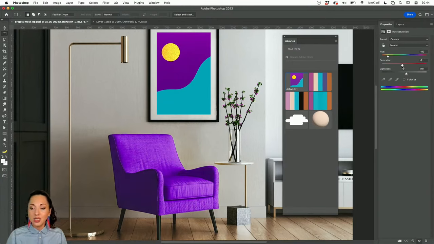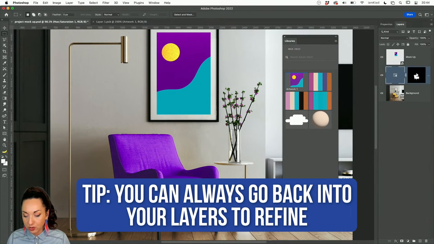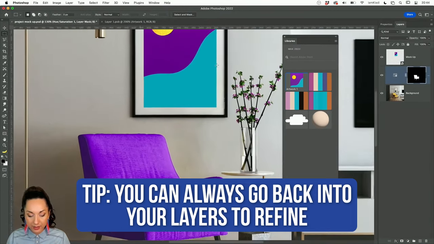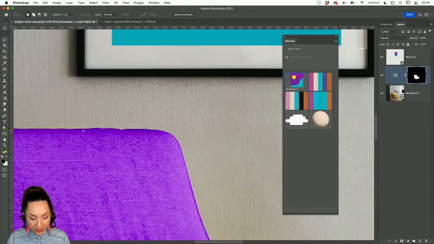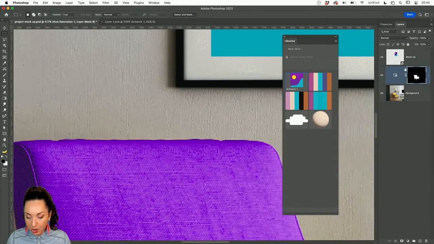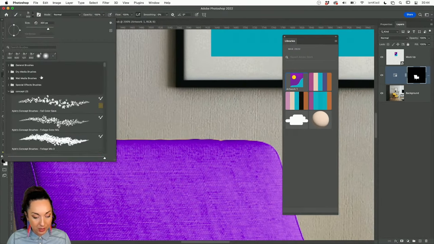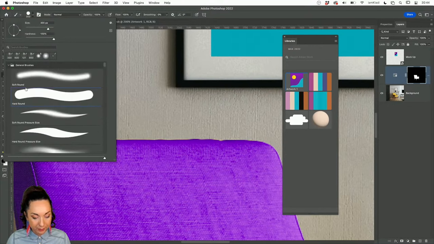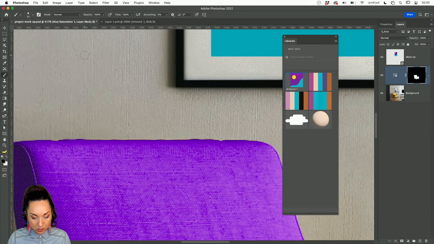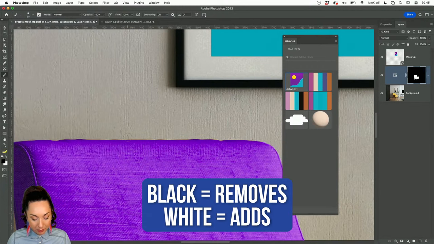So don't forget that you can always go back into your layers and really refine. So maybe here, if there are some bits of the chair that you're missing, you can always click on the mask and use the brush tool to paint. Let me go ahead and find a brush that has a bit of feather and is a little bit smaller. Everything that you paint in black will be removed, and everything that you paint in white will be added.